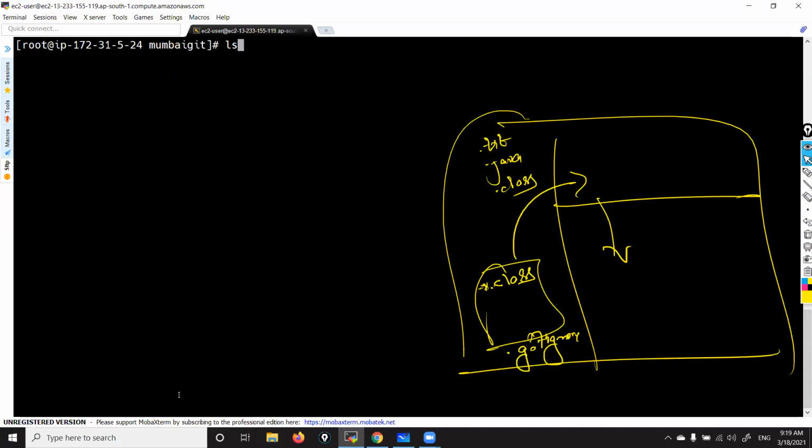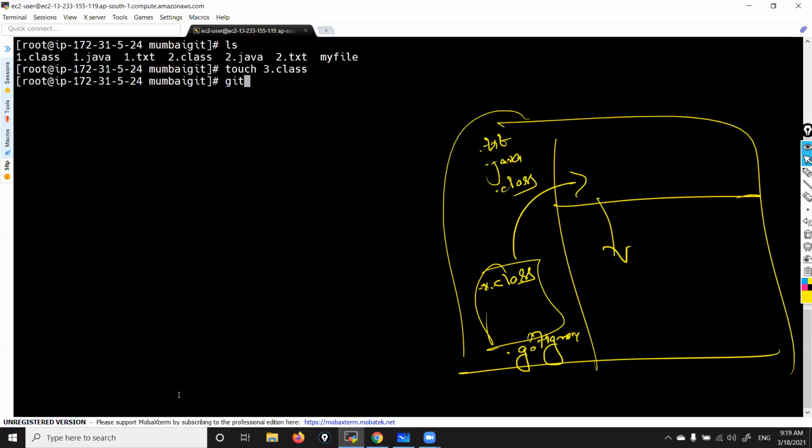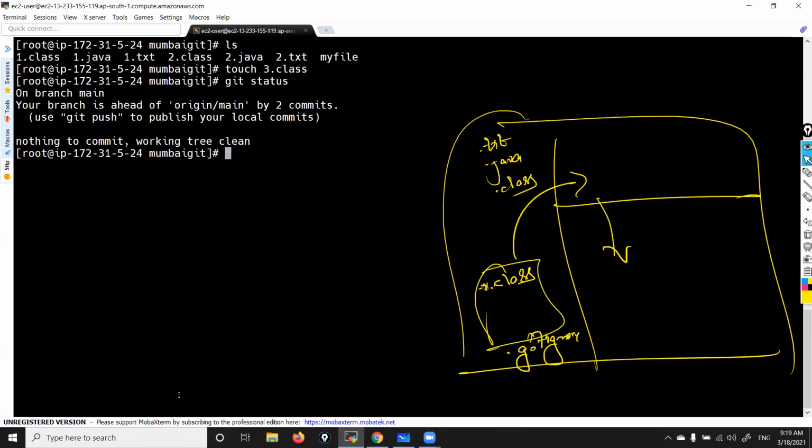Now let's create one more file. Touch 3.class. Okay, I'm creating this one. Now run git status. See here, it is not even taking that file. You create any file ending with .class, Git will not consider that file because Git started ignoring those files.